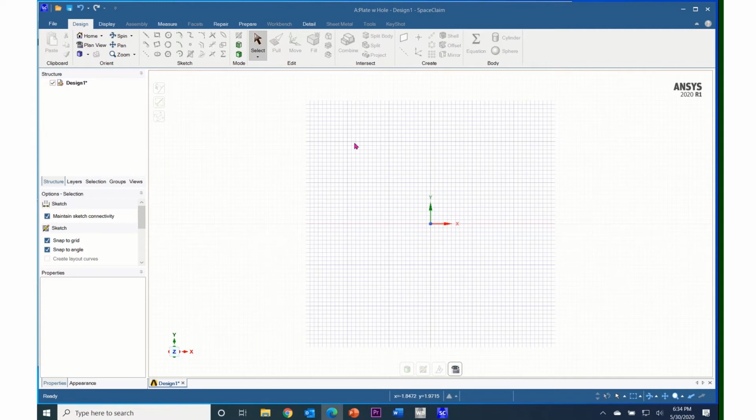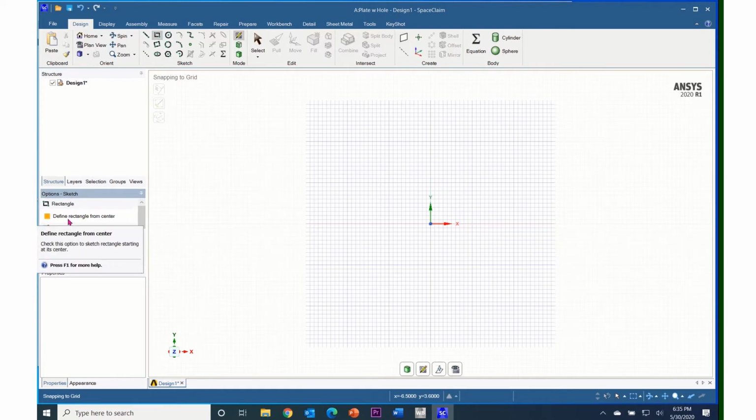So I'm ready to sketch a rectangular piece with a hole in it. To do that, I will come back to Design. I'll go to Select, and now I'll click on my rectangle. Over here, when you click on one of these items to sketch, it pulls up an options window, and you have several different options that you can pick.